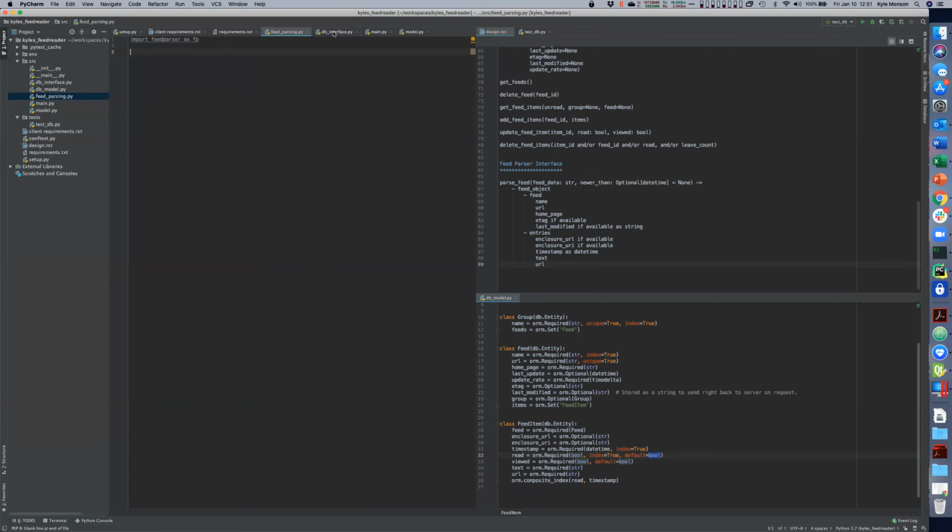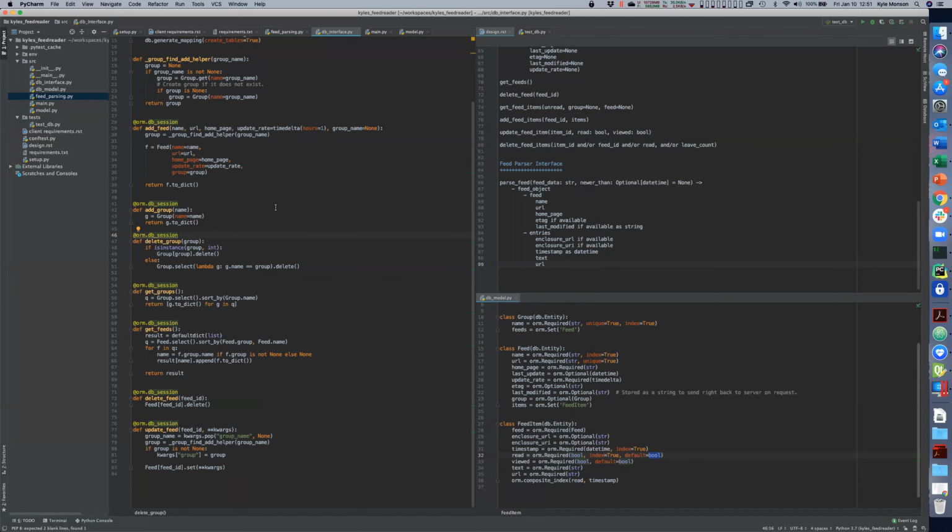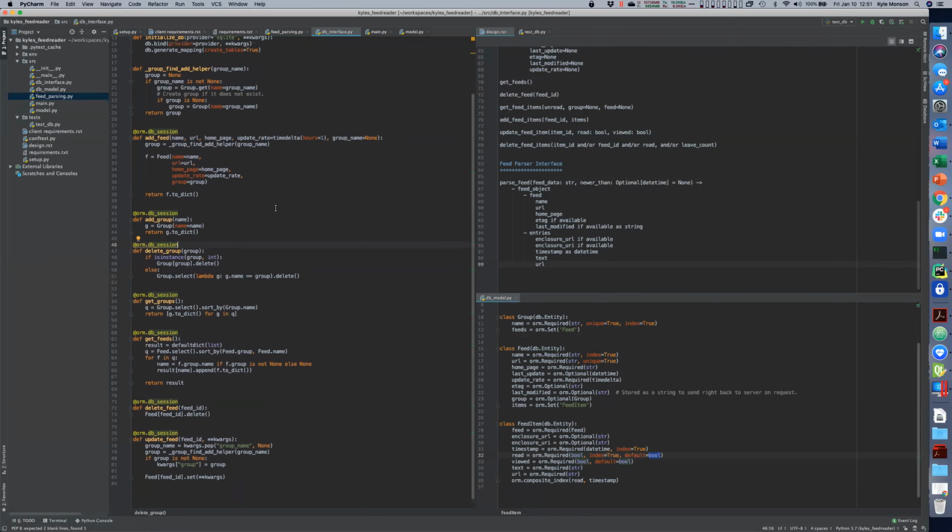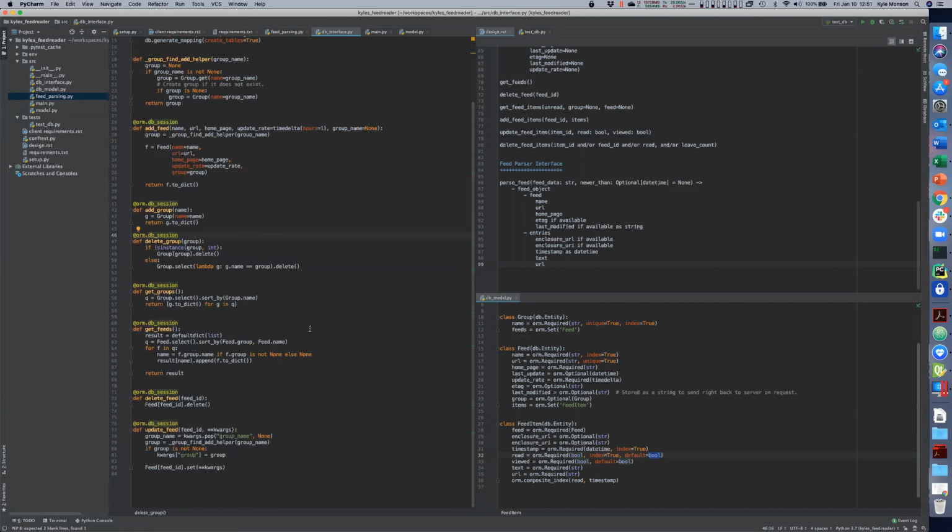Okay, so this actually, let's see, get feeds, update feeds. I noticed now that we don't actually have an interface in our database interface for the adding and querying of feed items. So if we call get feeds, it gives us all the feed objects, but it doesn't actually give us the feed items. And we actually don't want it to give us the feed items.